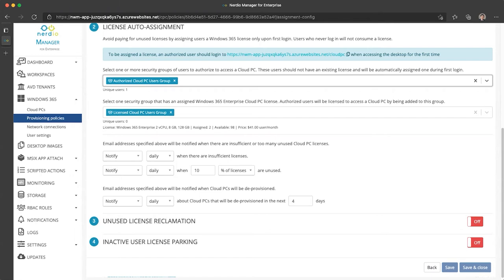In the previous video, we talked about license auto assignment, where users only get a Windows 365 Cloud PC license assigned to them when they actually log into the desktop. Now we're going to talk about the situation when users may have logged into the desktop for the first time, but maybe have left the organization or are no longer using their Cloud PC.